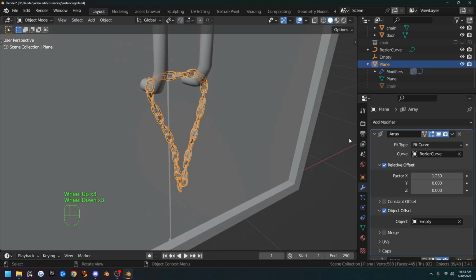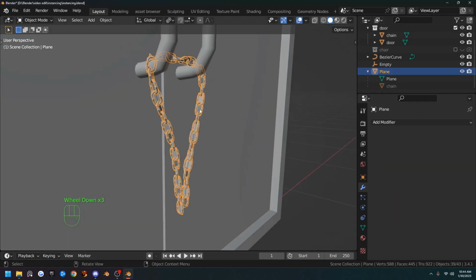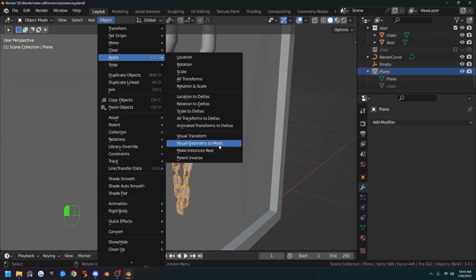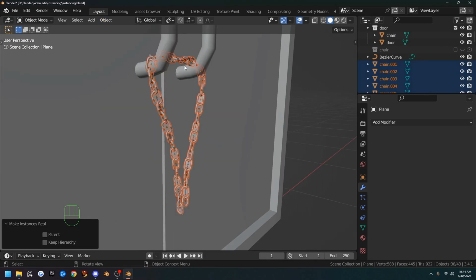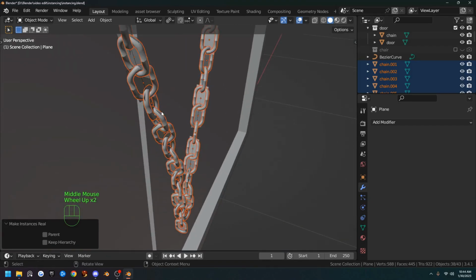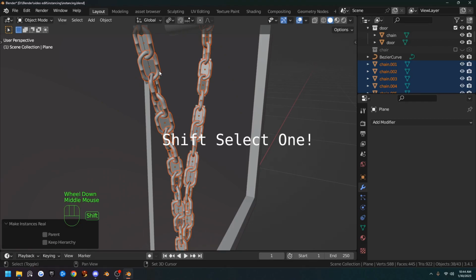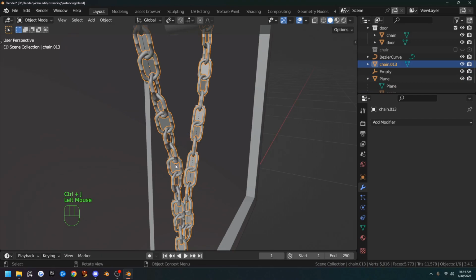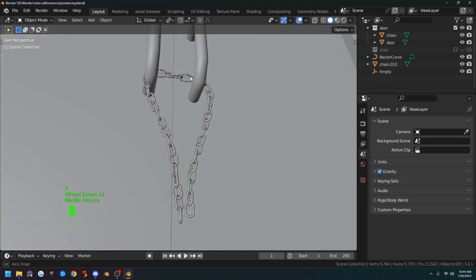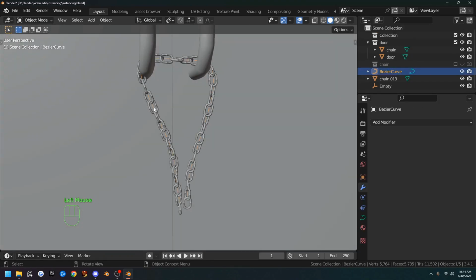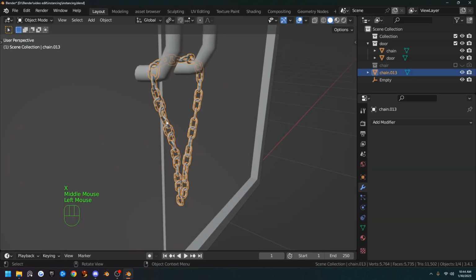Now we can apply all these modifiers. So I'm going to apply the array and apply the curve. So now I'm going to select my plane, and we're going to go to Object, Apply, Make Instances Real. And that sets every one of these chains to individual objects. So now we can select one chain link, doesn't matter which one, and hit Control J to join them all together. Then we can select our planes and just delete them. And now it's ready to go into Second Life, and you can also delete your curve if you want to. And you're just left with your chain.